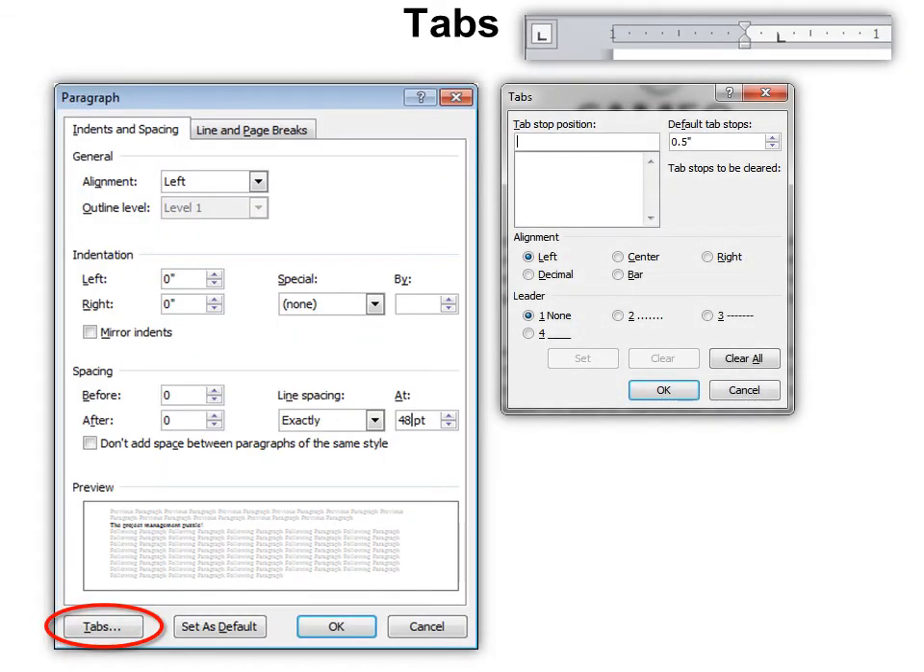Tabs you can come in here for, but most of the time I just use tabs right here on the ruler. And you may or may not have noticed this before, but over here this looks like just a little box, but actually it is a tab control. And when you click it, it actually changes. In fact, it changes from left to center to right, decimal, and bar.